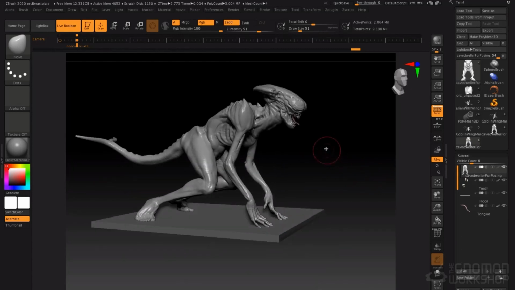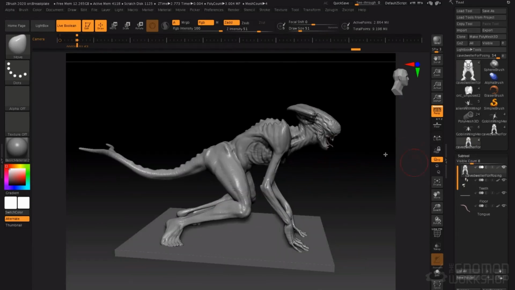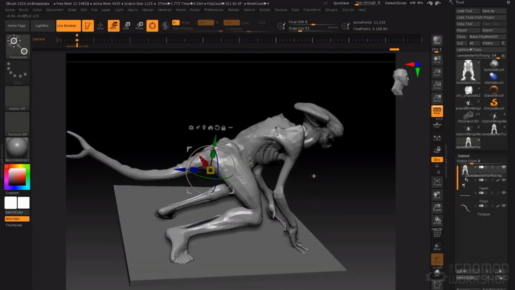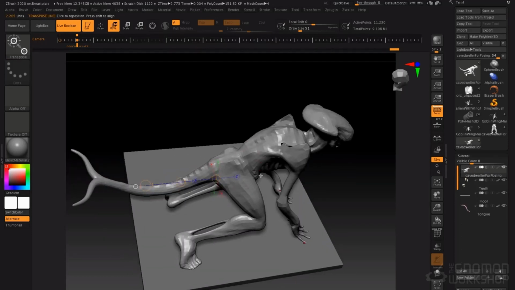For this creature, I'm going to start posing the character using the transpose line. So I'm going to select the body and step down to the lowest subdivision level. I'm going to press W for move and then turn off the gizmo so I'm on the transpose line. Now, the transpose line generally moves the entire object. However, if you mask part of it, and I'm going to mask the torso by holding down the control key, clicking and dragging, this does something called transpose masking.